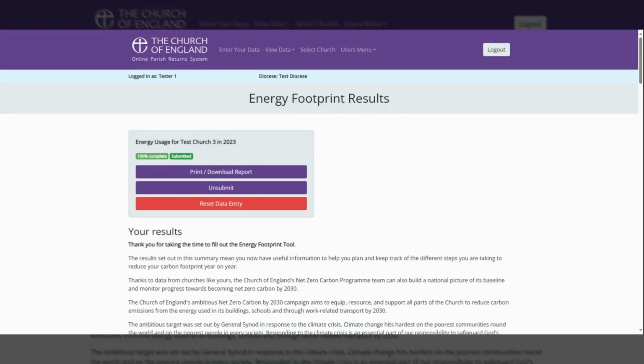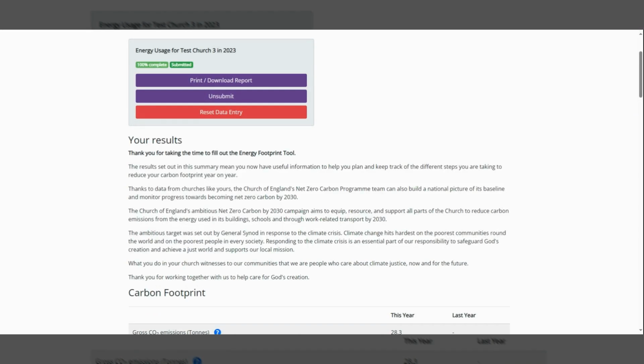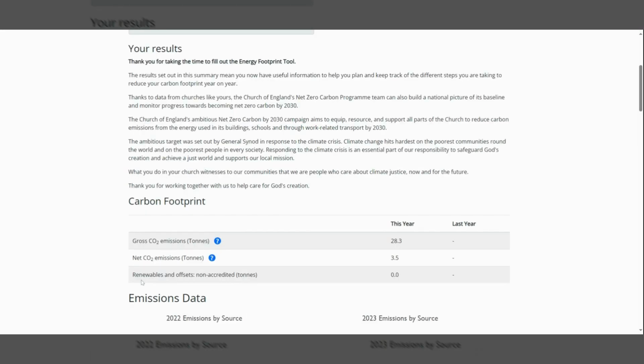This screen explains why we're collecting the energy footprint tool information, and you can scroll down and see all the information you've entered for the year in question, in this case 2023. This section shows me the total carbon footprint for the church for this year, based on the information I've entered. It will also show me the comparison to last year, if an EFT was completed in the previous years. Although you can see here that no 2022 data for my test church was entered, so this is showing blank.